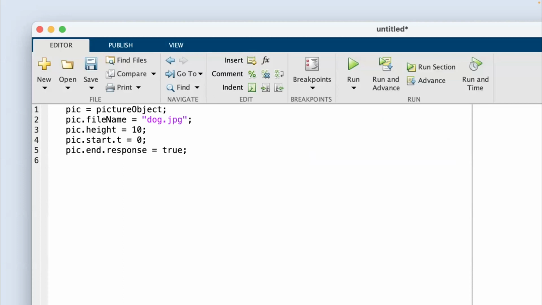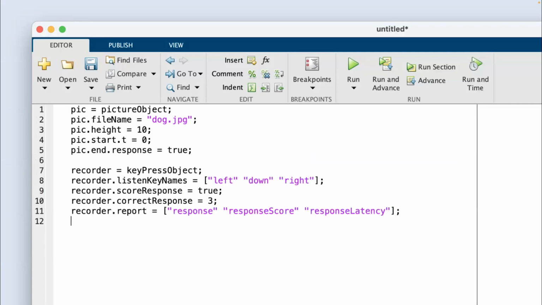And then maybe some properties start and end to set its timing in the trial. And then we might have another object of type key press to listen for response by keyboard in the trial. And we could set some properties for it too. And there are lots more properties depending on the object type, but typically you only need to set a few to get the effect that you want. And the rest you can omit to leave it default.